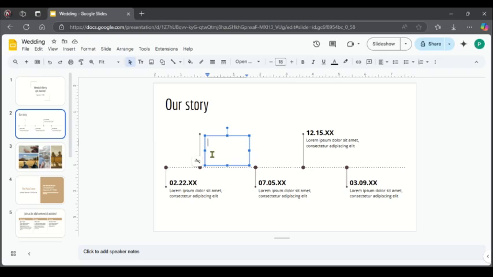Then from there you can add a new text inside your text box, and that is it.